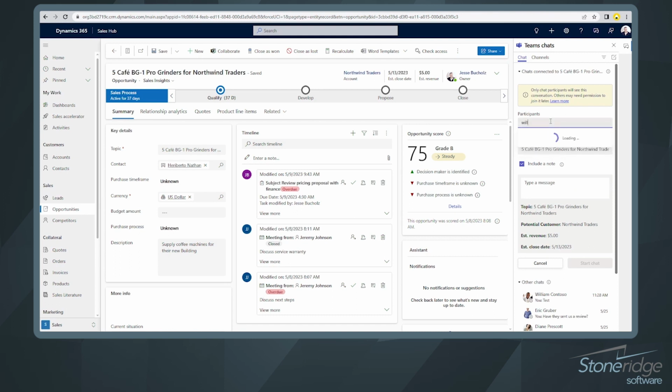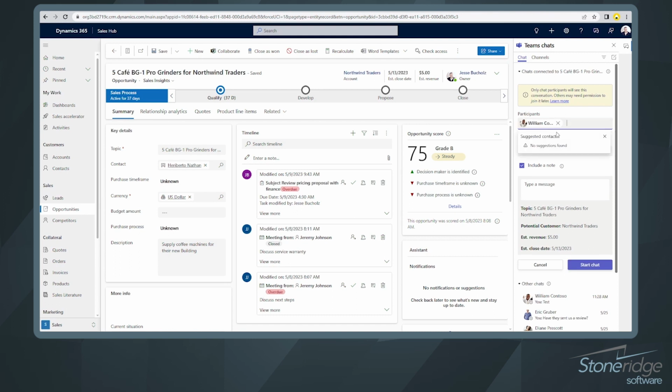So I'm going to come in here and choose who do I want to chat with. It could be one or multiple colleagues. If the owner is not myself, it's going to help out by suggesting who to communicate with there. And then I could go in and I could ask, do you need any assistance with this opportunity? And go ahead and start that chat.